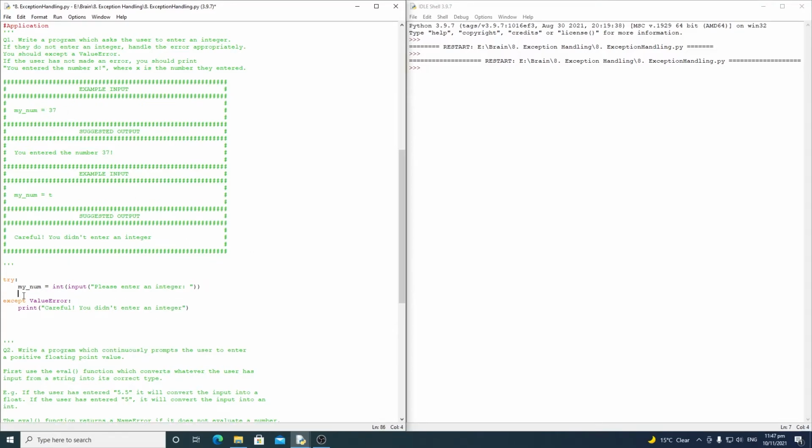Well, we can just continue the program in here, or we can actually continue the program afterwards. The only thing is, if we continue the program afterwards, down here, it's going to print "you entered the number" and still whatever string they wrote, even if there was an error there. So that's why we usually want to put it inside the try block. So what we would do is we'll print "you entered the number", whatever number they entered, dot format, and my num.